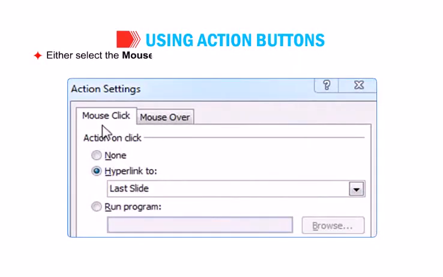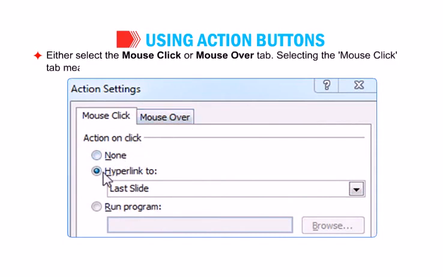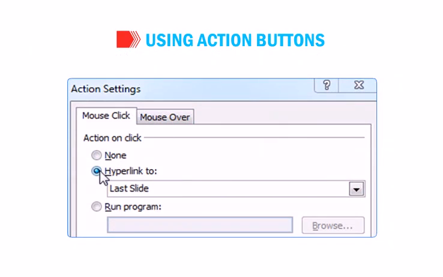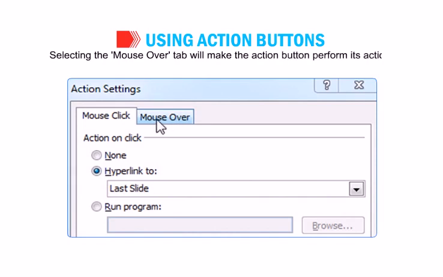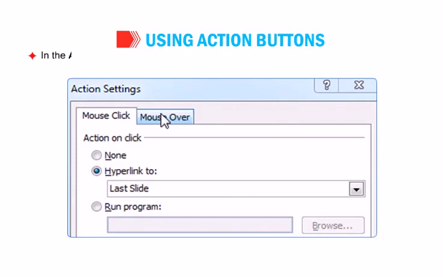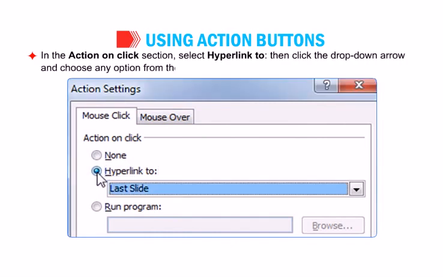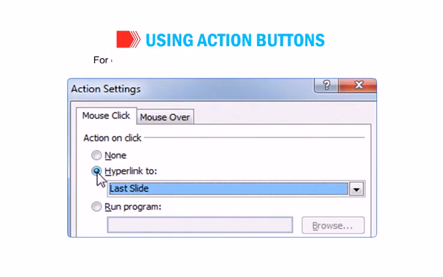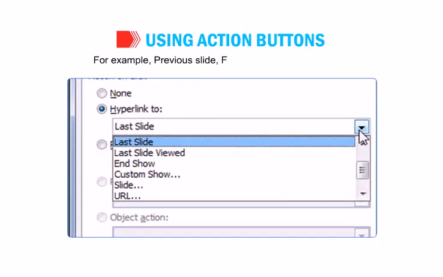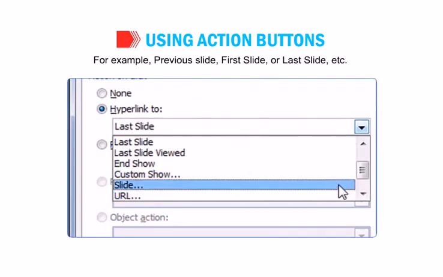Select the Mouse Click or Mouse Over tab. Selecting the Mouse Click tab means the action button will perform its action only when clicked. Selecting the Mouse Over tab will make the action button perform its action when you move the mouse over it. In the Action on Click section, select Hyperlink to, then click the drop-down arrow and choose any option from the menu. For example, previous slide, first slide or last slide, etc.